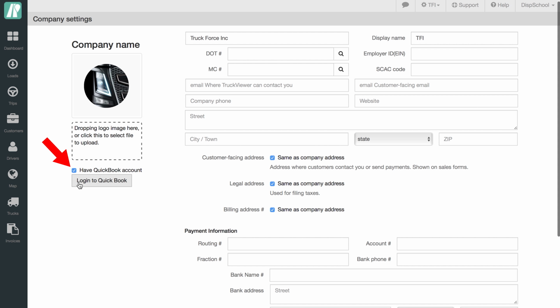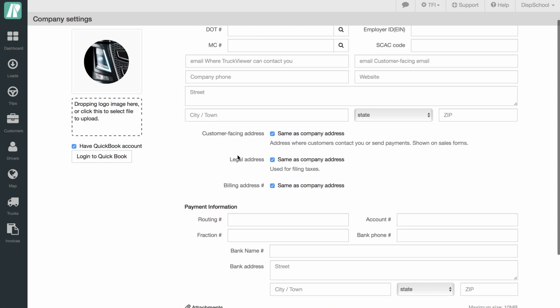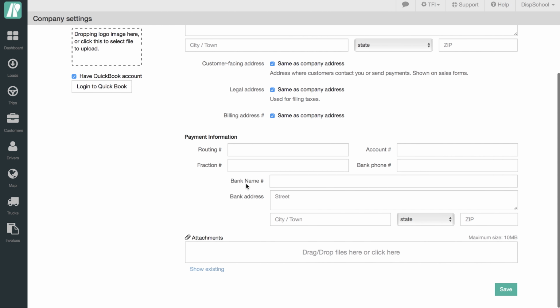Notice here is a small box to check off. This is to enable TruckViewer to work directly with QuickBooks. It's an awesome feature that really saves time. Also, some boxes here that you may want to check off as needed.